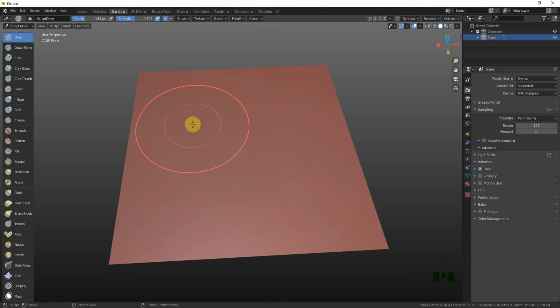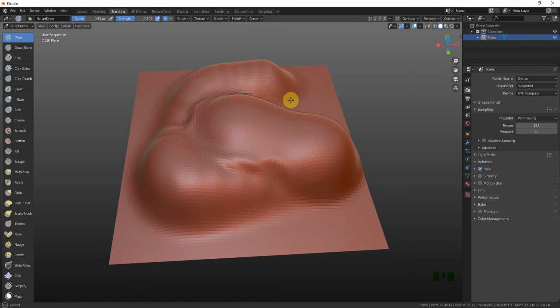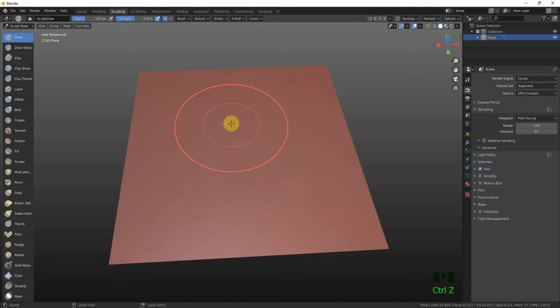Airbrush is an interesting one. With airbrush, let's come in the middle here. I click and it just builds up like an airbrush would. It just builds up the material. Okay. Let's try that with the cloth brush, the airbrush.